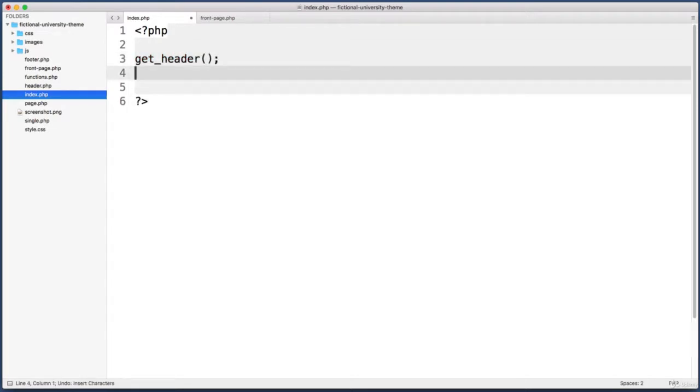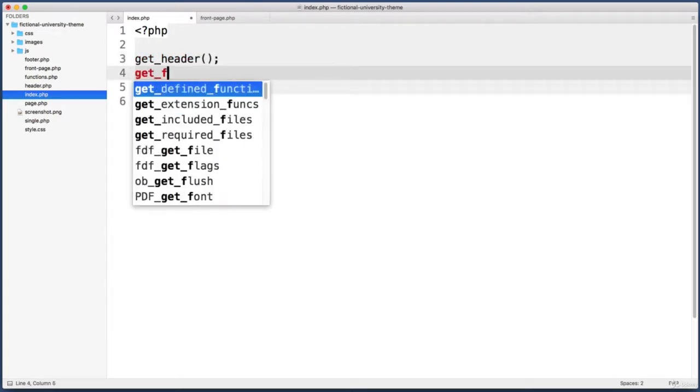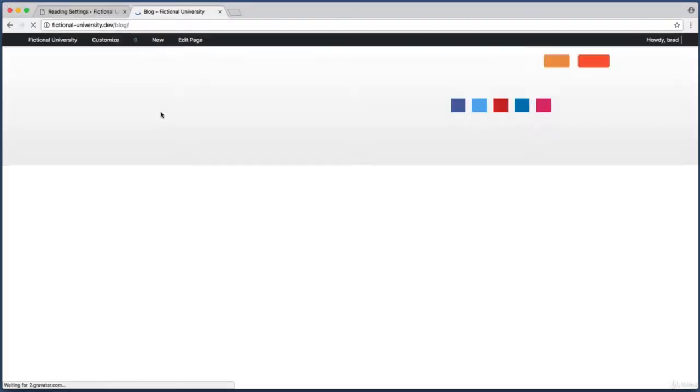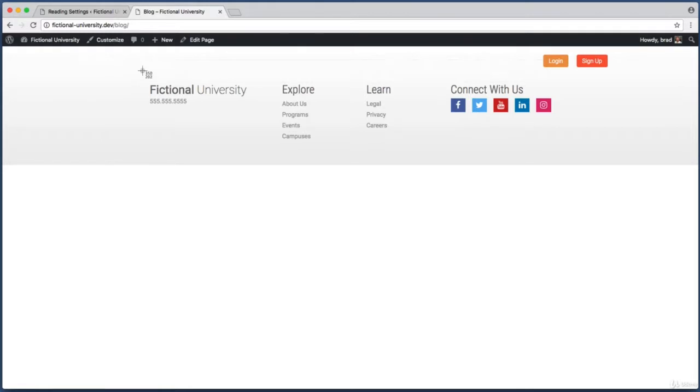And let's also include the universal footer. So get footer. And just those two lines will give us this. And now we just need to add in a bit of meat and potatoes between the header and footer. Let's begin by adding a banner up at the top of the page.